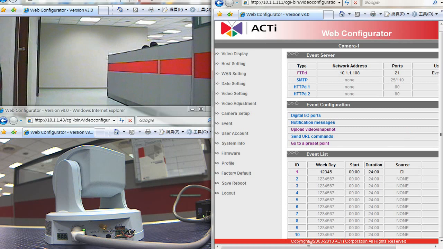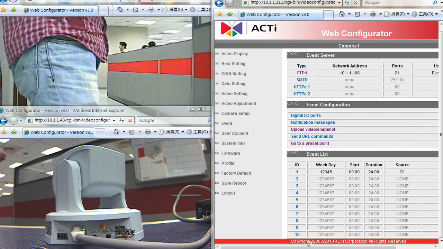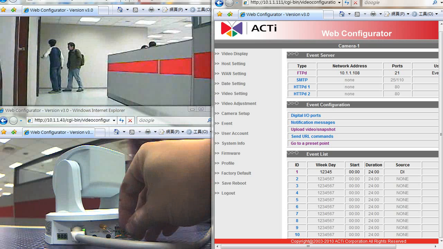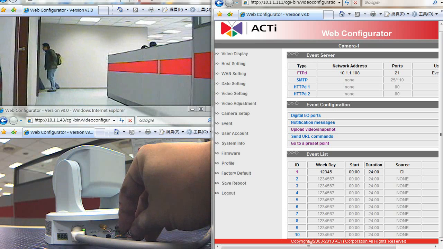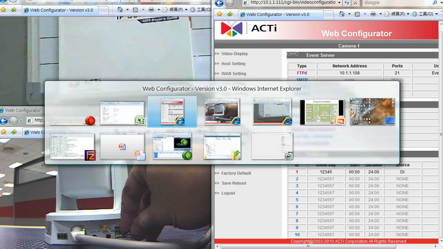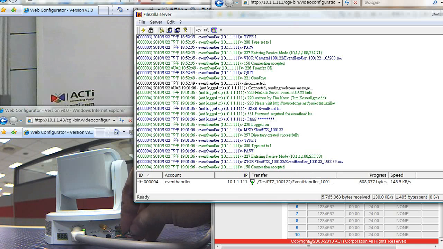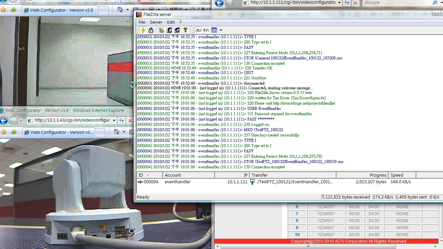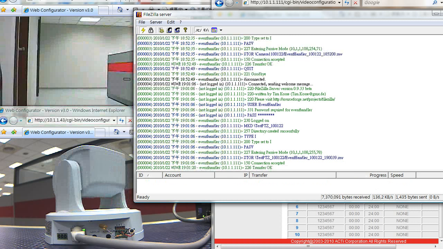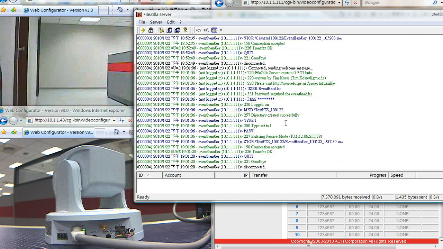I will trigger the rule by pressing the button switch. This will make the PDZ camera move. Press. Here we can see the upload in progress from the FTP server program. You can see it is actually uploading right now. Now the 10-second park time for PTZ position has passed and it returns to the original position. The upload is also done. We will check for our results.